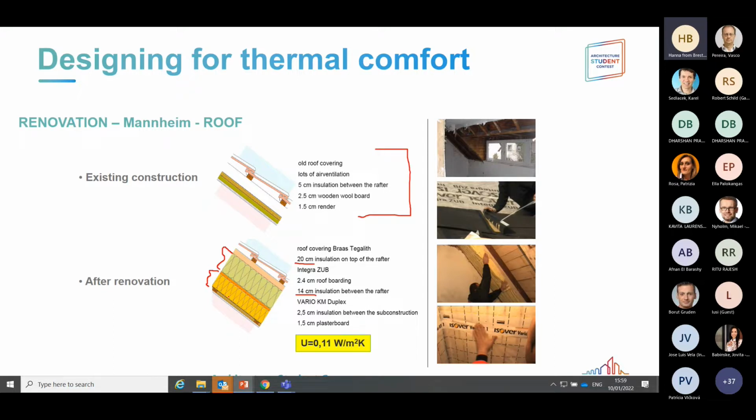Also, very important, the airtight layer, which is placed somewhere here. You can see it in the detail. And that's allowing the construction to achieve a U value of about 0.11, in line with what we would need also to obtain in the task. But again, this is just as an idea.